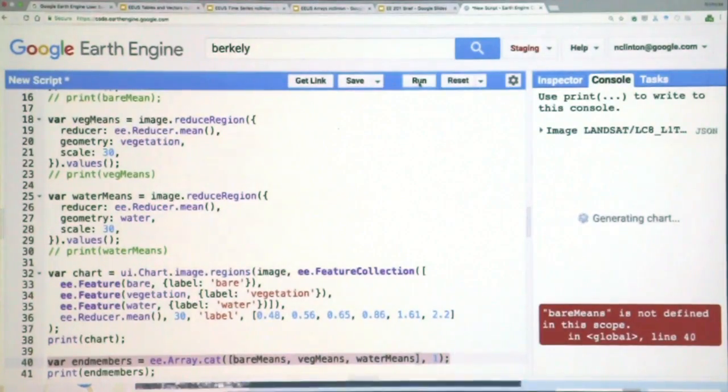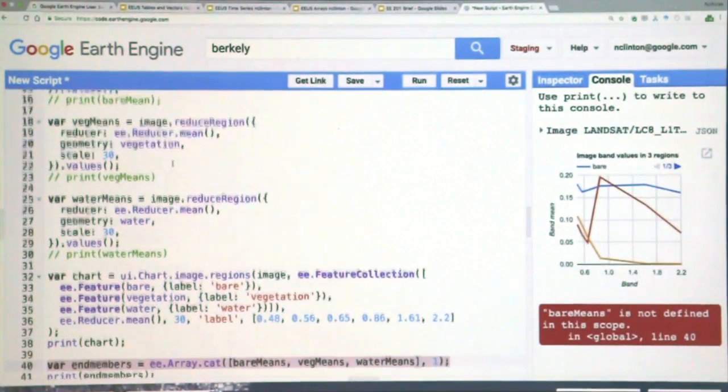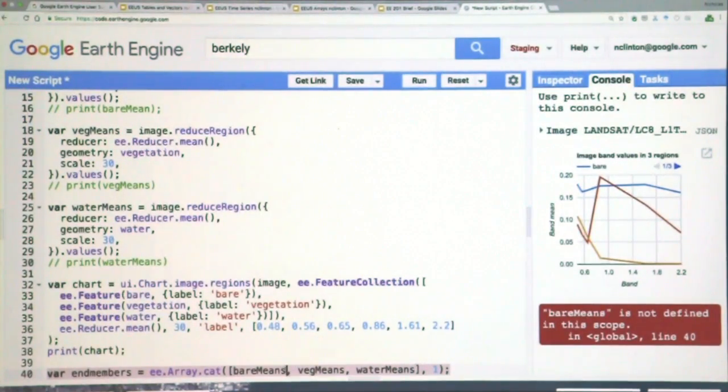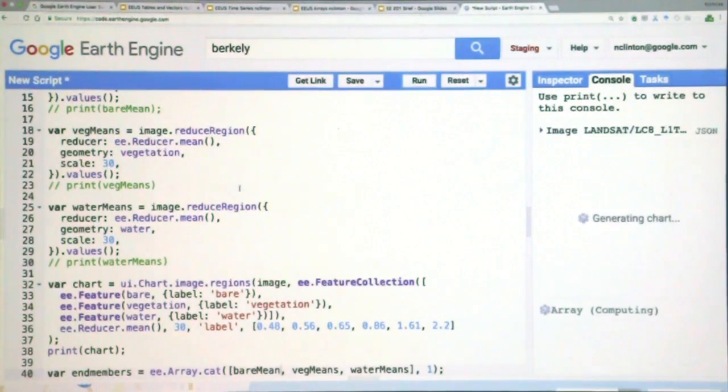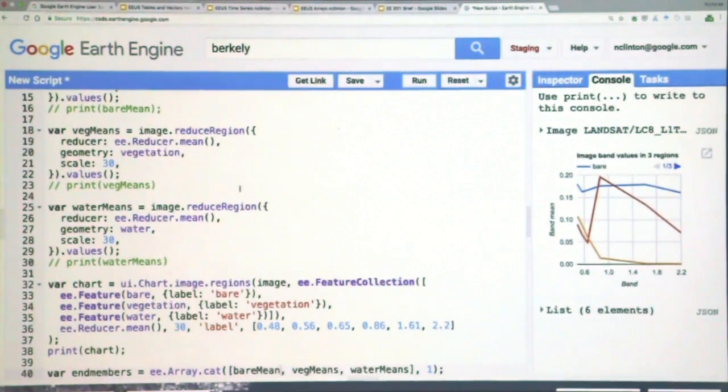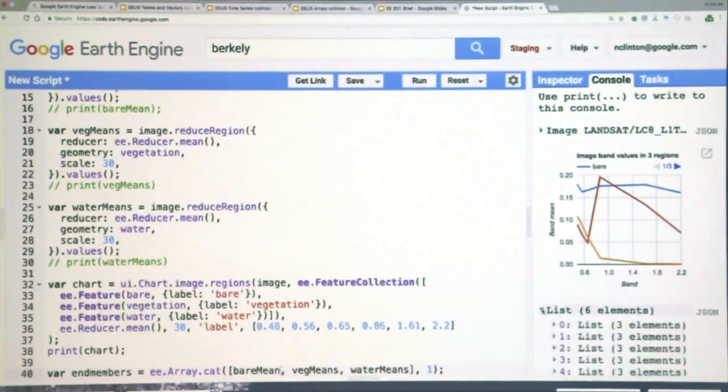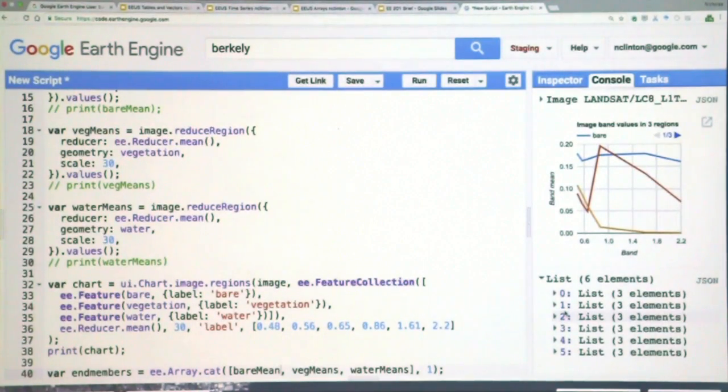And run it. And bare means is not defined. What is it? Bare mean. So yeah, apologies for that. I should probably fix this. So I have bare mean, veg means, and water means. And a list of 6 things. So this is actually a 3x6. No, 6x3. Sorry, it is 6x3.